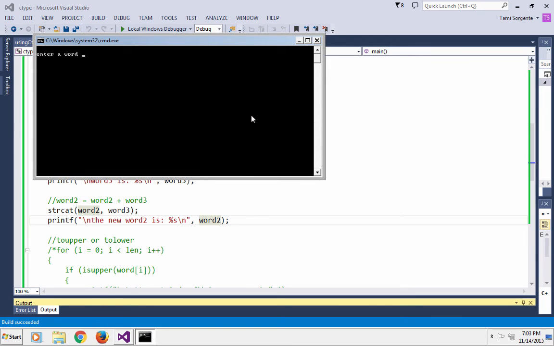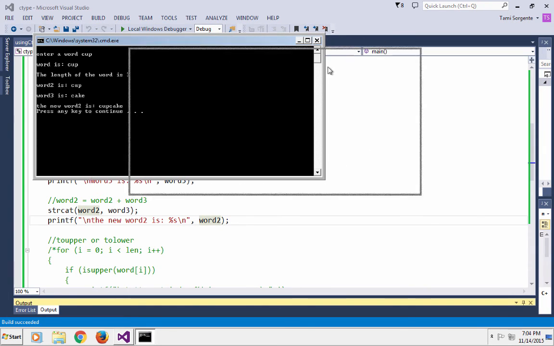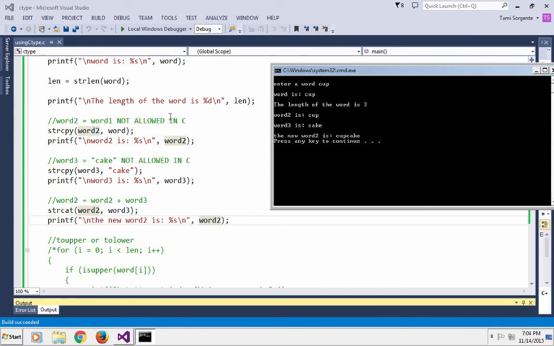So I haven't changed anything. I enter the word cup. That's word 1. Then what happens is word 2 is going to make a copy of that. So word 2 will be cup. Then word 3 is going to be assigned the word cake. And then word 2 is going to then become cupcake. So that's what happened. So if you look at the code, you can follow what happened here.